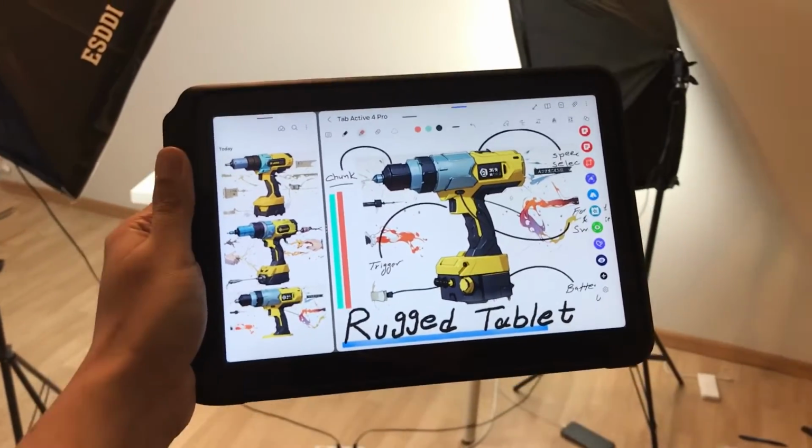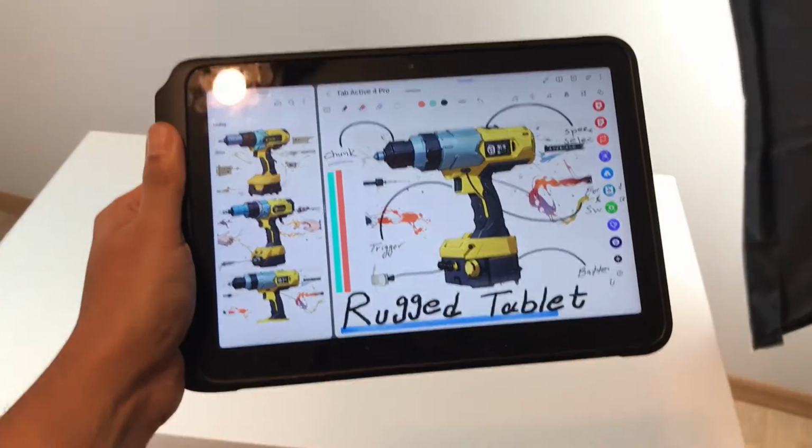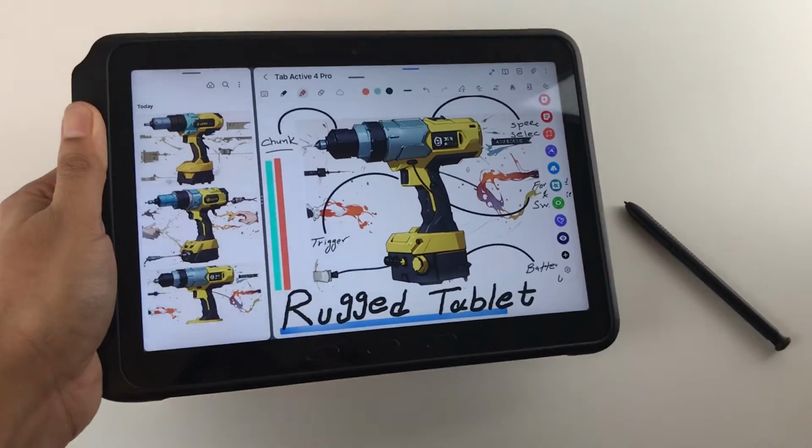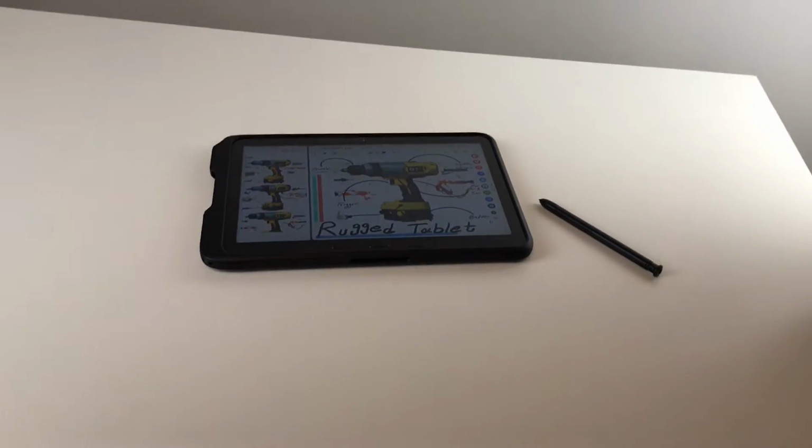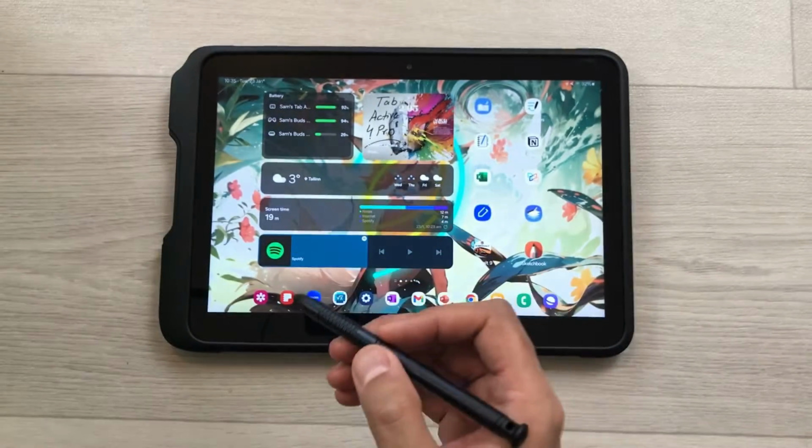Today I have with me Samsung Galaxy Tab Active 4 Pro, and in this video I am going to talk about 20 powerful features of this tablet. So let's start. The first feature is about multitasking.